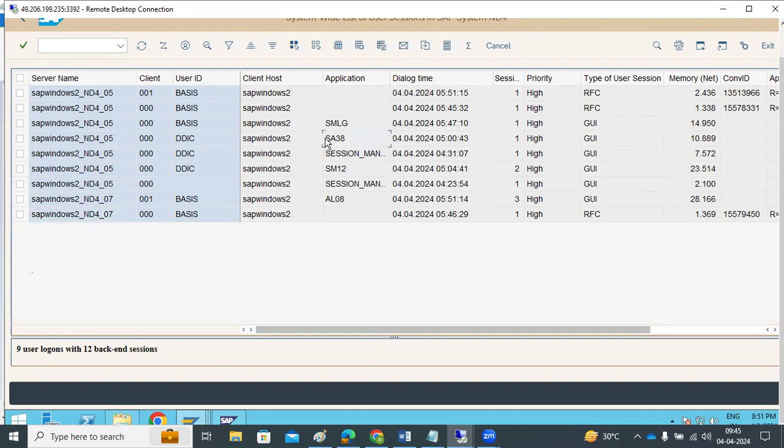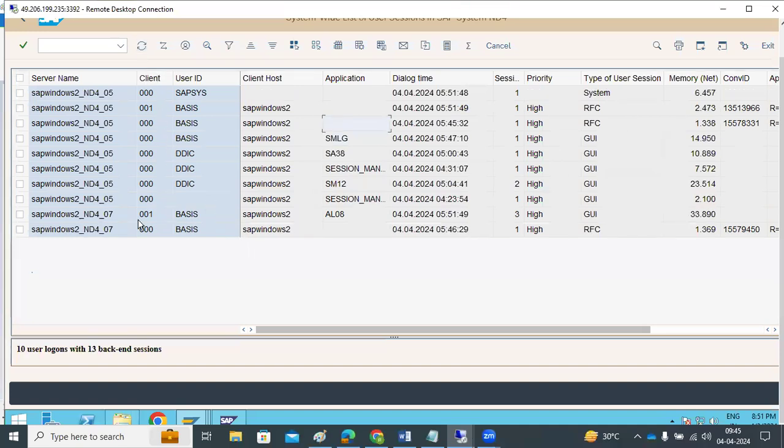What are they doing? They are executing programs. Someone is in SMLG, someone is in a different client. What they are doing, which client, the date and time they logged in, all the information is available here, right? So here the load balancing is working. You can see some users are on one application server, some users are on the 07 application server.